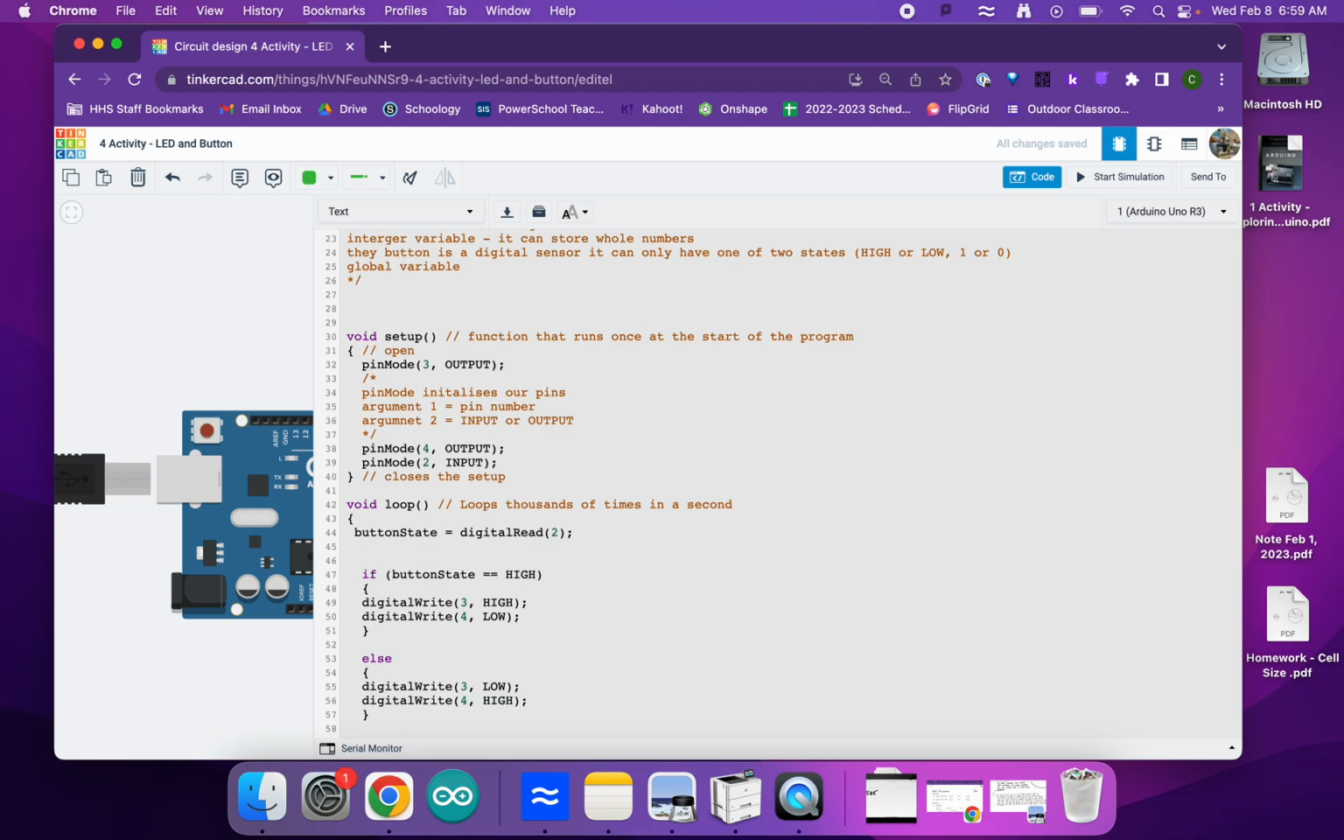Okay, another multi-line comment. This multi-line comment is about the button state. Okay, digitalRead is a function that reads the voltage on a pin. So digitalRead is what you use to read sensors. It takes one argument, and that is equal to the pin number that you want to read.